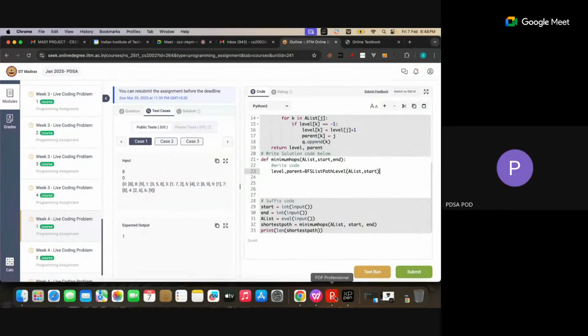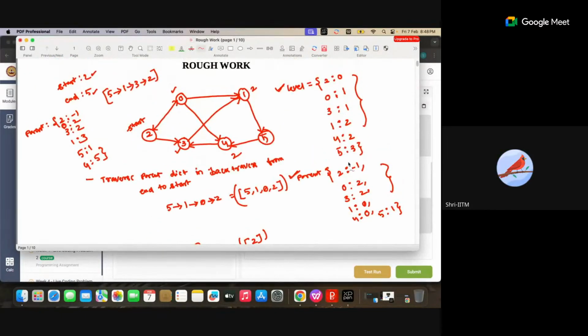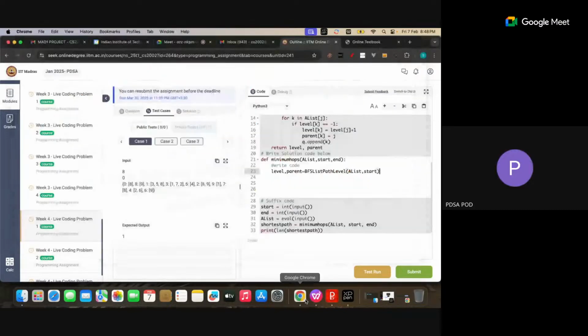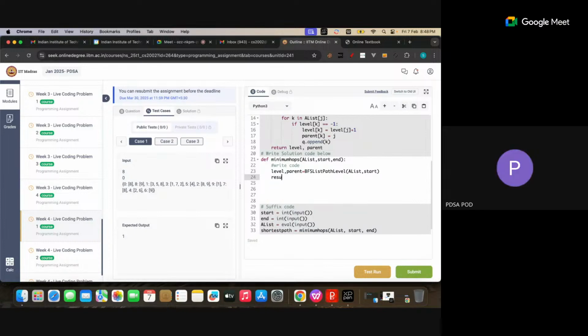Whatever I have discussed, this level information, parent information. Right now I'm not worrying about edge cases. I want to return the result as a back traversal, from end to start. Let me take the result as one empty list. Forget about the edge case. I'm trying to back traverse from the last to the start, so result.append first appends the end vertex.